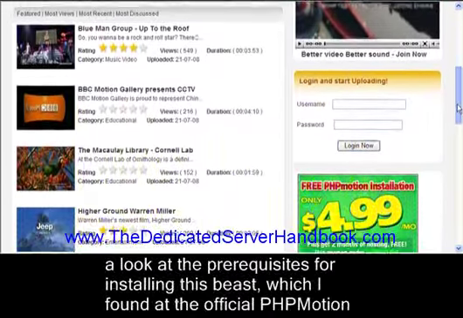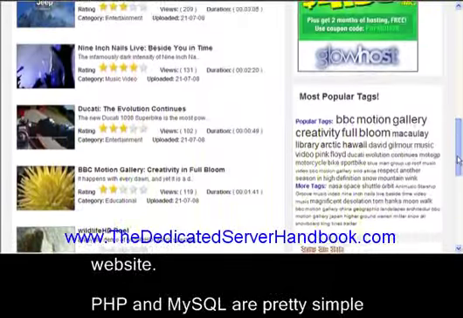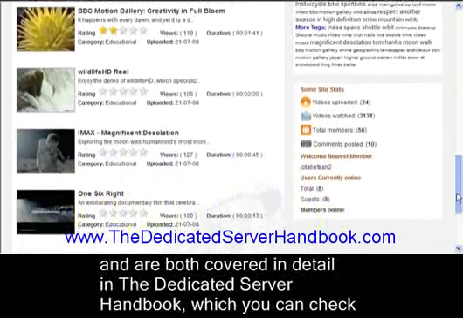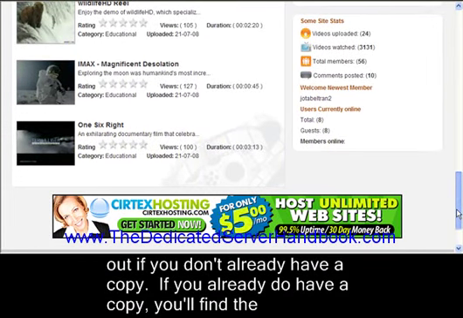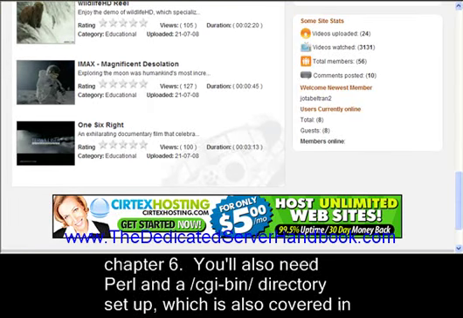Before we get started, let's take a look at the prerequisites for installing this piece, which I found at the official PHPMotion website. PHP and MySQL are pretty simple and both covered in detail in the dedicated server handbook, which you can check out if you don't already have a copy. If you do already own a copy, you'll find the instructions for setting up PHP towards the end of Chapter 5, and MySQL is covered throughout Chapter 6.